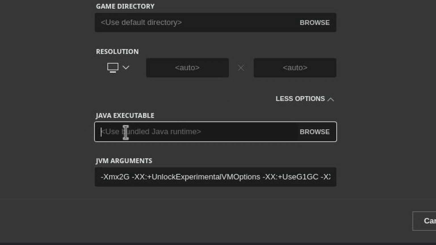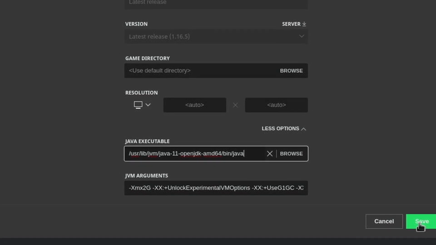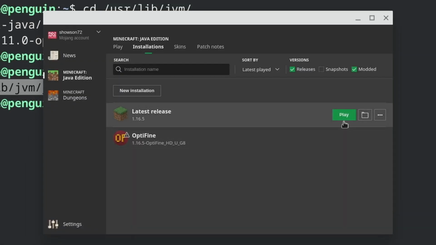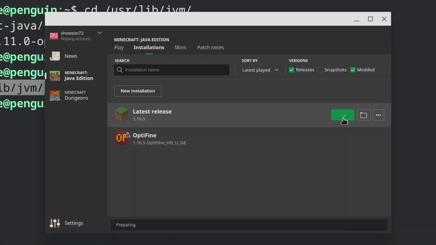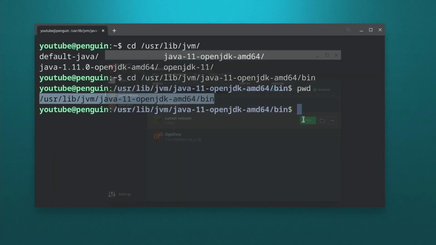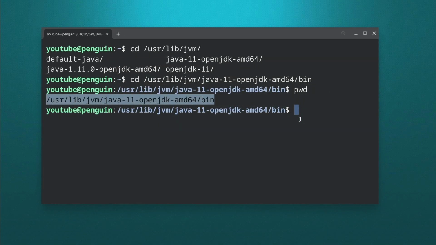So just click in there, hit Control V to paste it in, and then we're going to add one more slash and type java, J-A-V-A. So that's going to point exactly to the Java executable. All we have to do now is hit save, and we should be good to go. We can hit play, jump into our Minecraft, and we should be able to get right into our game now. So I'm going to skip ahead to when this is loaded in, and then load into the game and show you that it's working now.